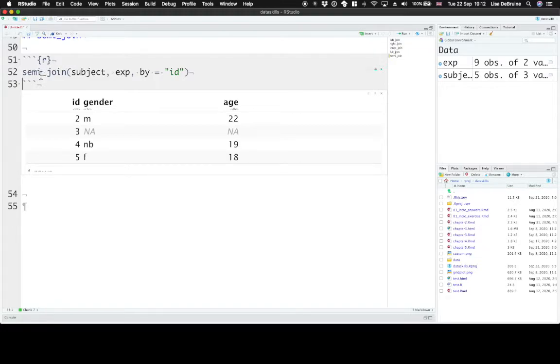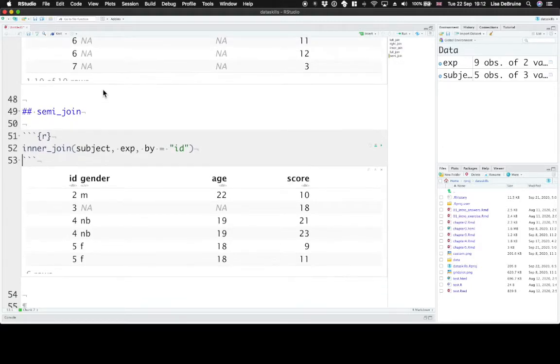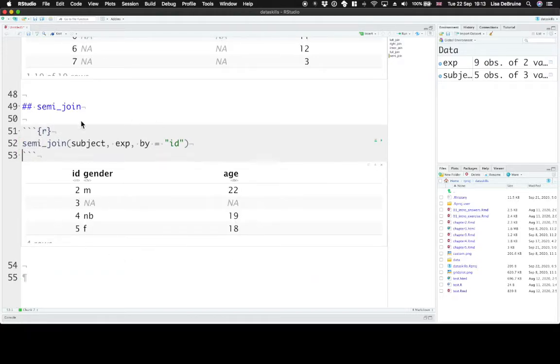So unlike an inner join, a semi-join will never duplicate the rows in the left table if there's more than one matching row in the right table. So here we have two rows for ID4 and two rows for ID5. But with a semi-join, we just have one row for IDs 4 and 5 because we don't have any information from the experiment table. We're just using the experiment table to tell us which rows to keep from the subject table.